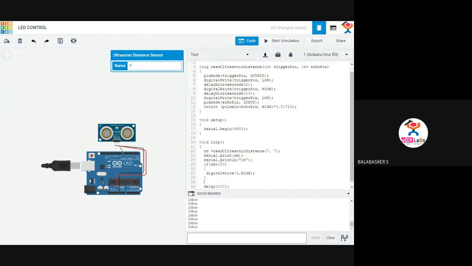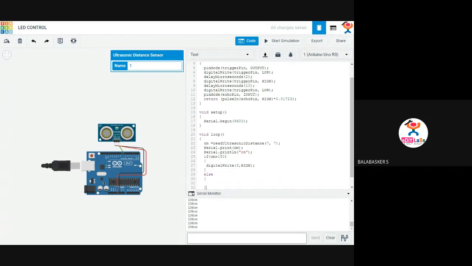In all other conditions, my LED will be off. So if you need an else condition, you can put else, and my LED will be off. Whatever you are declaring here, you have to say it in the pin mode, in setup. So pin mode 3 as an output pin.